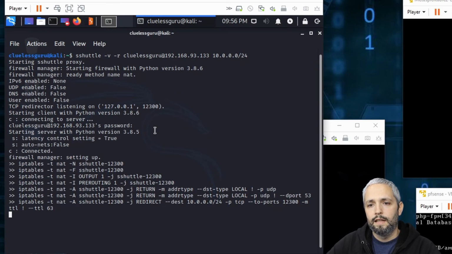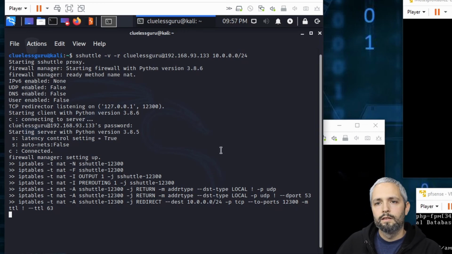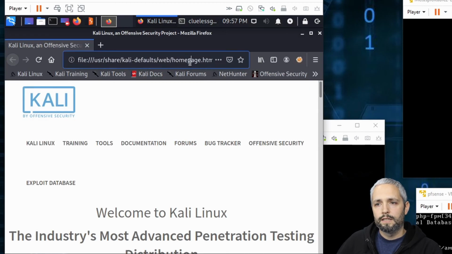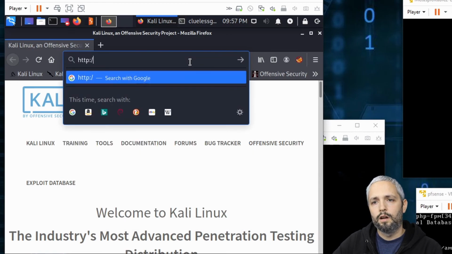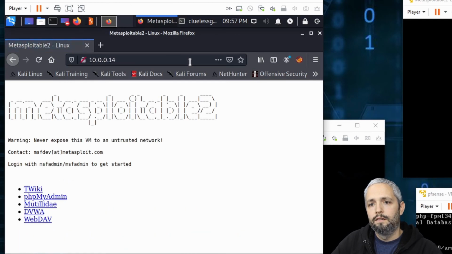And now we can see that we have a bunch of iptables rules that are set up with the type of NAT, and it's going to be handling redirecting our traffic over to the 10 network. And so we'll open up a browser, and without any proxies or anything configured, we will navigate over to our Metasploitable machine, which is going to be 10.0.0.14 on port 80. And so now we can see we have access to the internal network and to the resources inside of that network from our Kali box, which is on the outside.